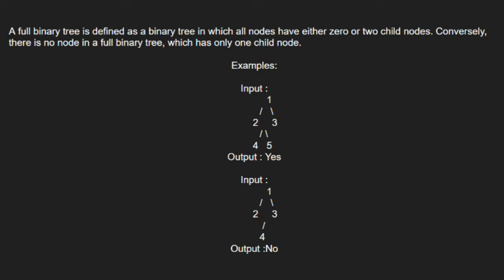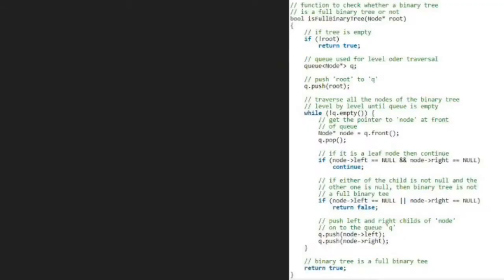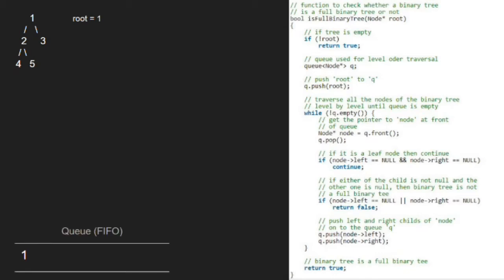Now, let us have a look at the algorithm. Let us also have a sample tree to test our algorithm. We pass the root node which is 1 into function is full binary tree. So, root will point to 1. As root is not null, we create a queue and push 1 into the queue. Now as the queue is not empty, we enter the while loop and take a new node which will point to queue's front which is 1. Next, we pop 1 from the queue.